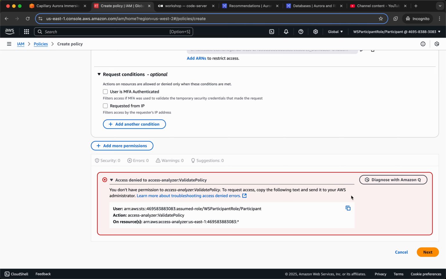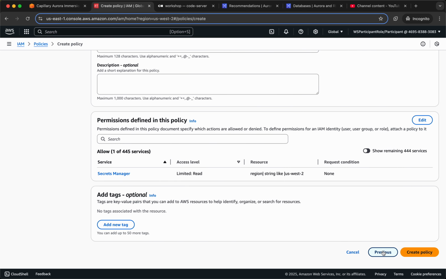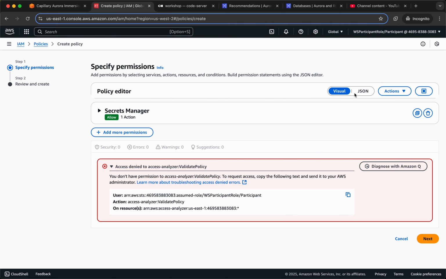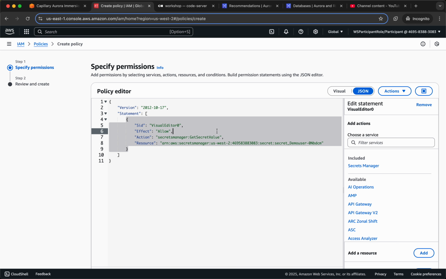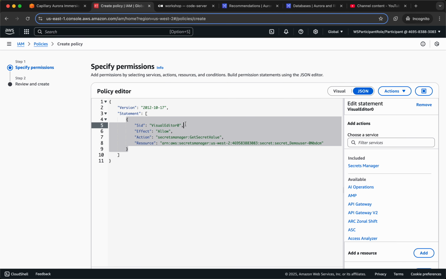Cool. So with that, you can click next. I think previous we can actually see the JSON, which is this. So there's no statement ID, I think, in this case.